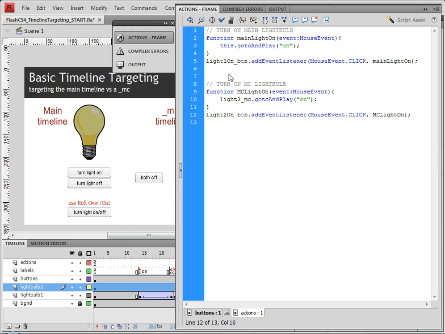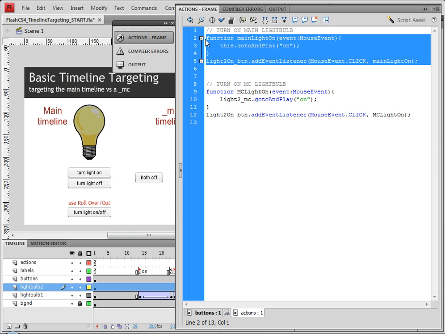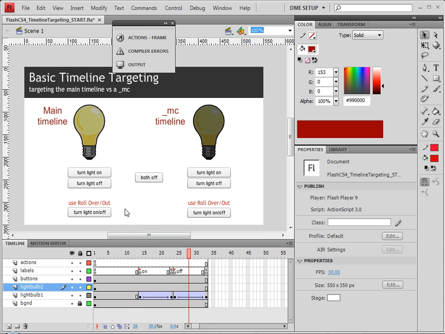Now what I'd like you to do is extrapolate from that to also create the functions and event listeners to turn off the main timeline and the movie clip timeline, and then do the exact same thing again where you turn it on and off with one button using a rollover and rollout function.